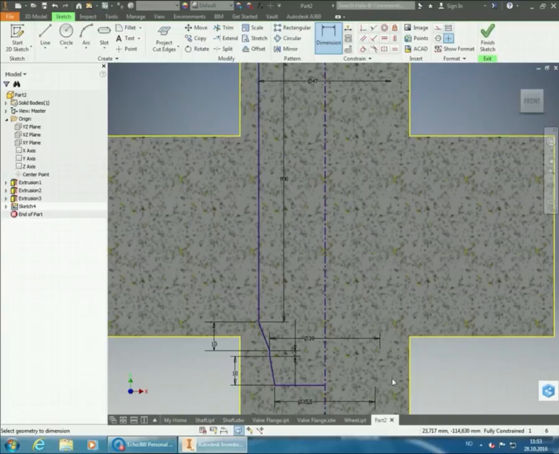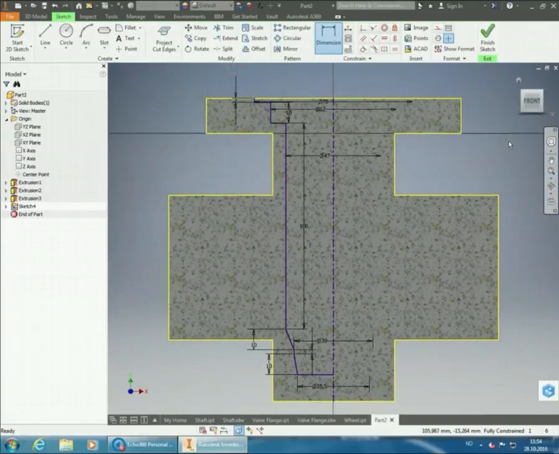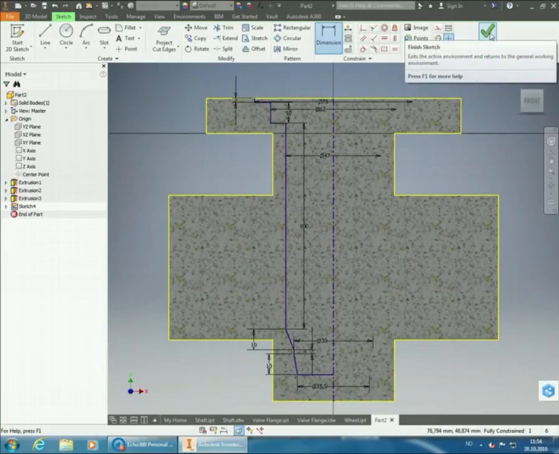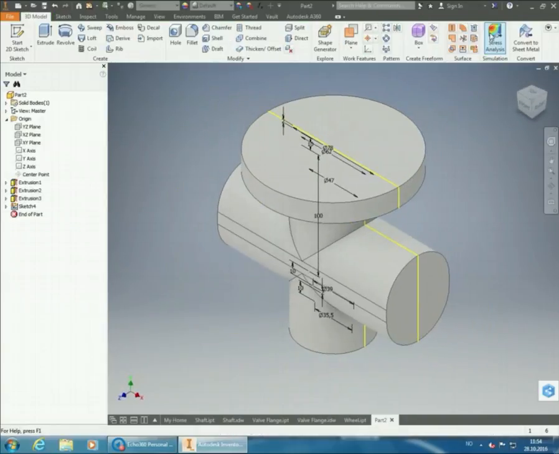Yes, from the end there and to the center. Once we've gotten these in place, I'll zoom out a bit so we can see everything. We can finish the sketch, and we can hit revolve.